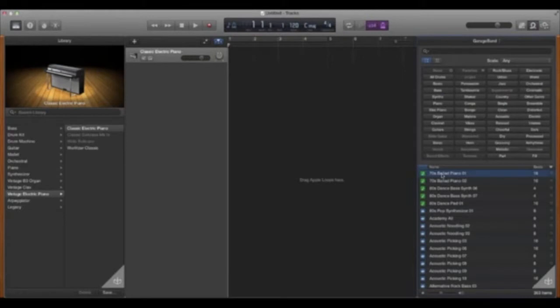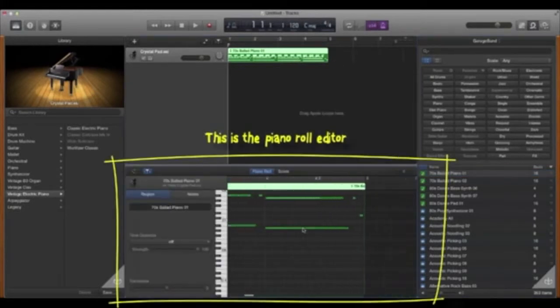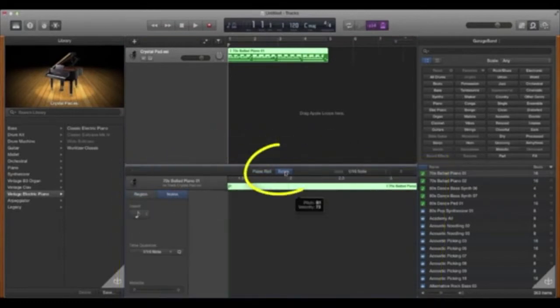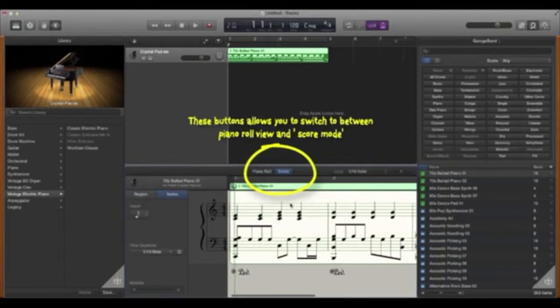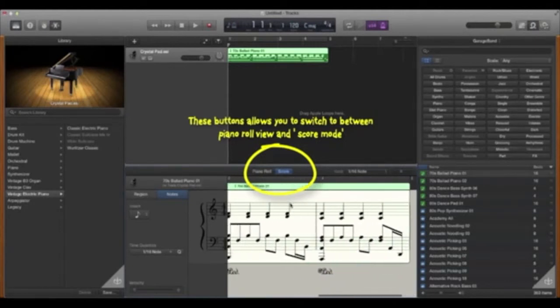So if I choose a MIDI loop and drag it into my project, you'll see that the loop itself is green and that there are very small dots and lines appearing on it. That means that there is MIDI data in the loop. If I double click into it, the piano roll editor should appear in the bottom part of the screen. I can also shift to score mode if I wish, to see what it looks like in notation.